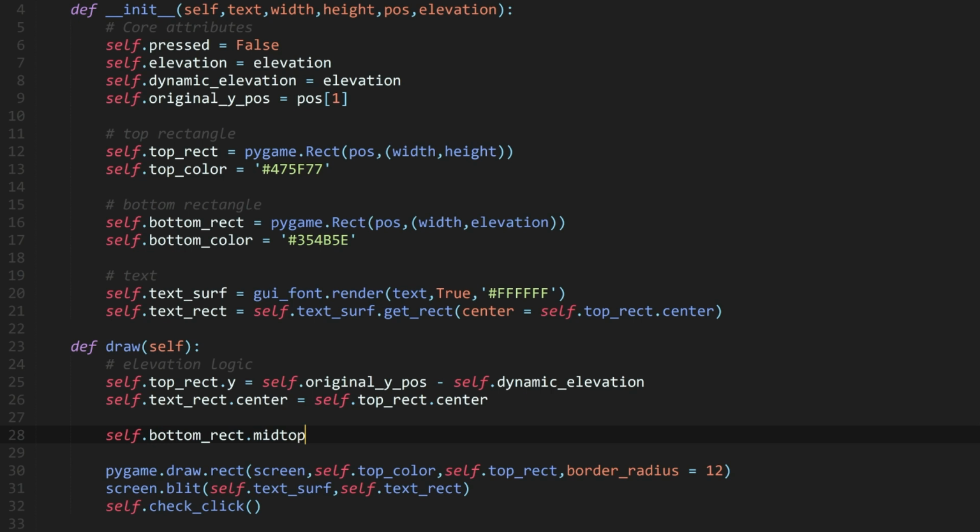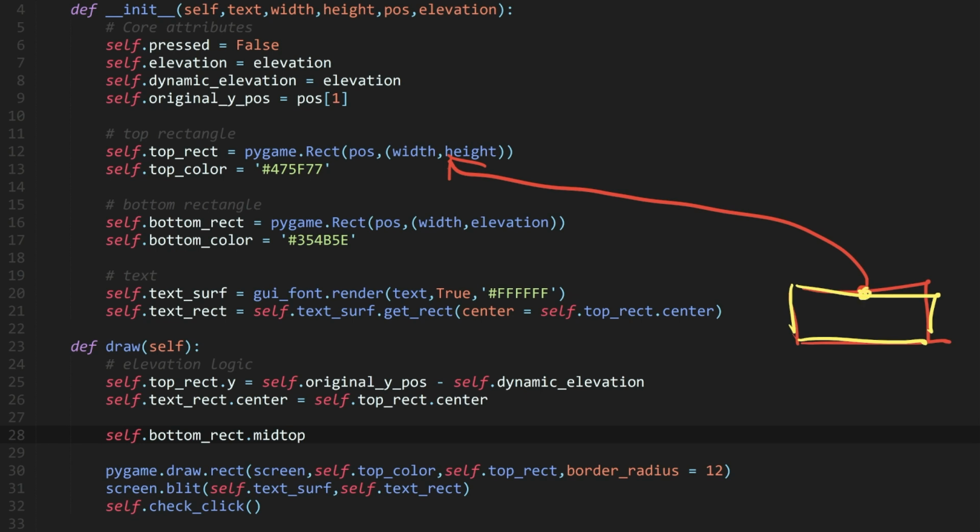So let me just draw this thing really quick. Now here we have the button and we are moving this point. And now the question is, where do we want to move this point? In my case, I want to move it to the exact position where our top rectangle has its top point. So we are moving the bottom rectangle exactly below the top rectangle. So right now, both buttons are right on top of each other. And to achieve that, all we have to do is to get our self.top rectangle and get mid-top again. So right now, these two buttons would be right on top of each other.